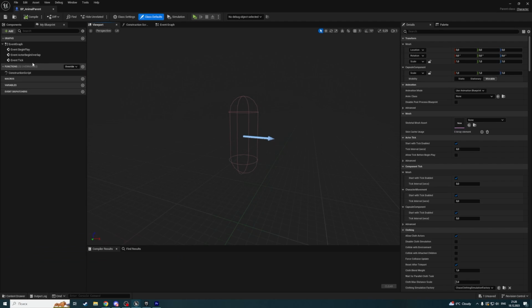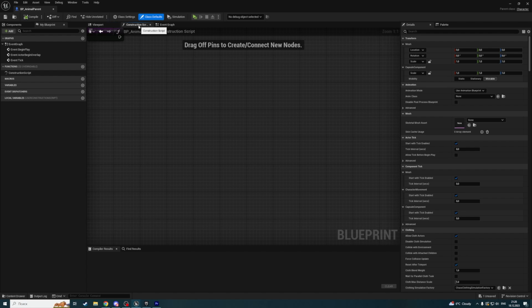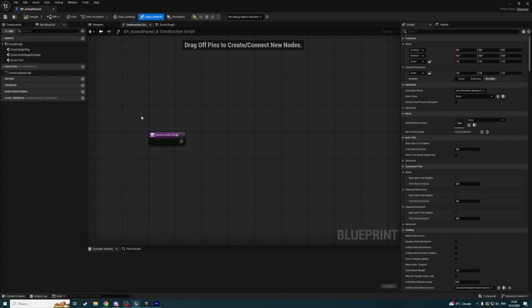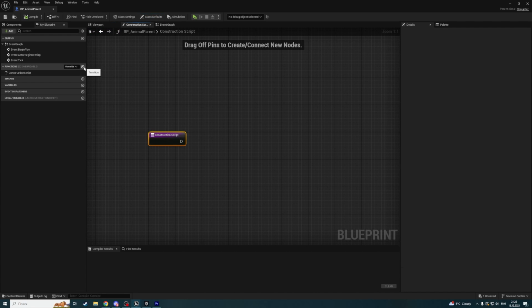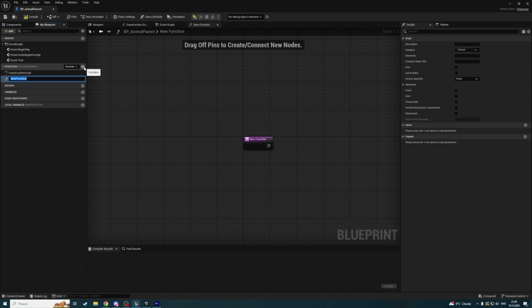And what we're gonna do, we're gonna make a line trace from the bottom of our capsule component to a landscape. And we're gonna do it on construction script. So let's create a new function in BP animal parent and call it fix position.